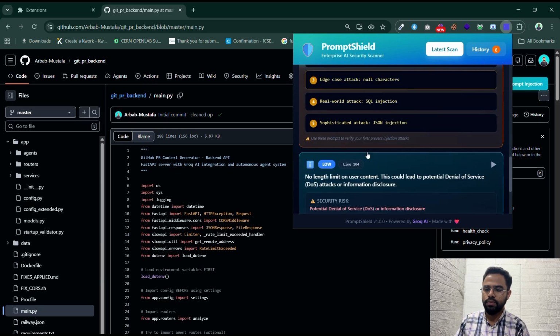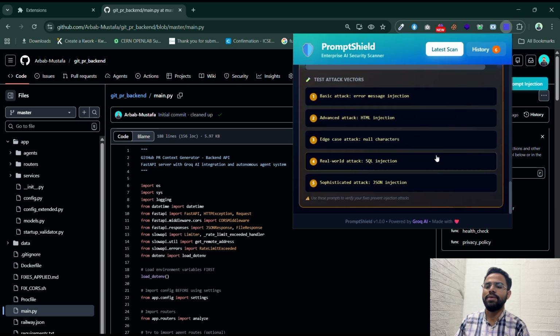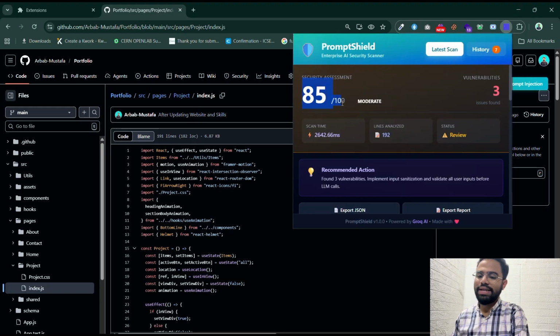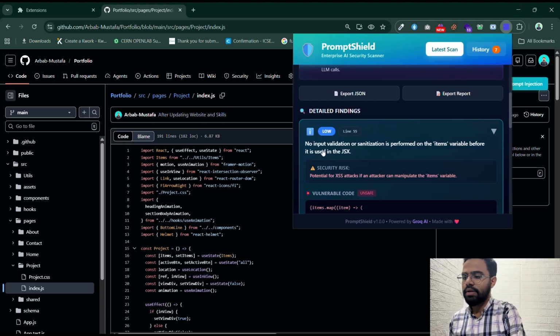Now we have to shift to any front end code or any JavaScript related code. Here you can see that we are on an index.js file for the JavaScript. We have to analyze all this code. Here we click on this extension, and it will analyze all the code present in this file and give us all the detail about this file. Here you can see that the score is 85, and we have found three vulnerabilities or issues in this file.